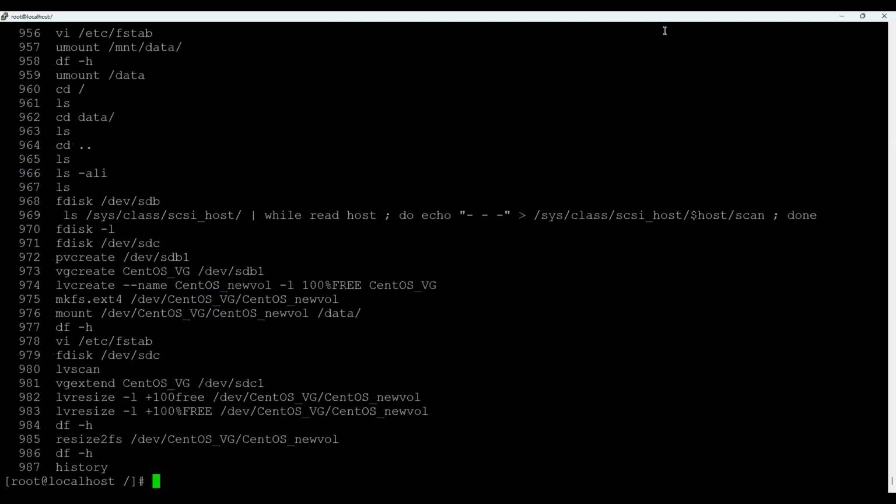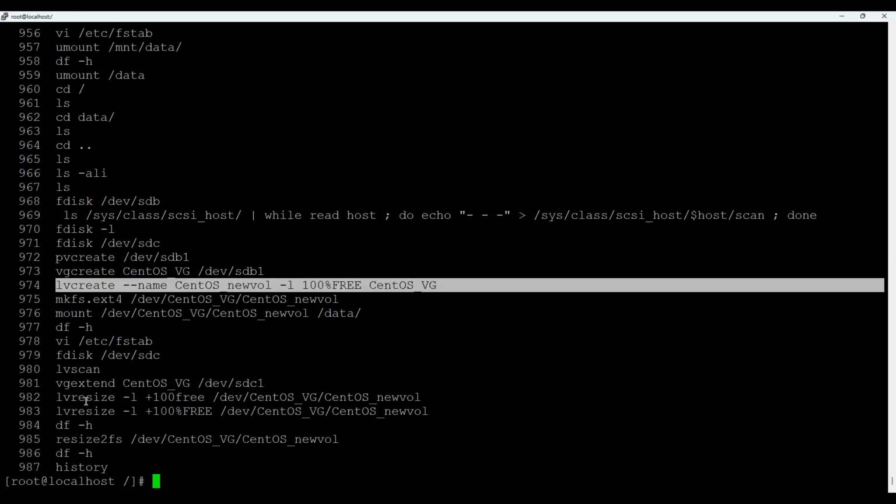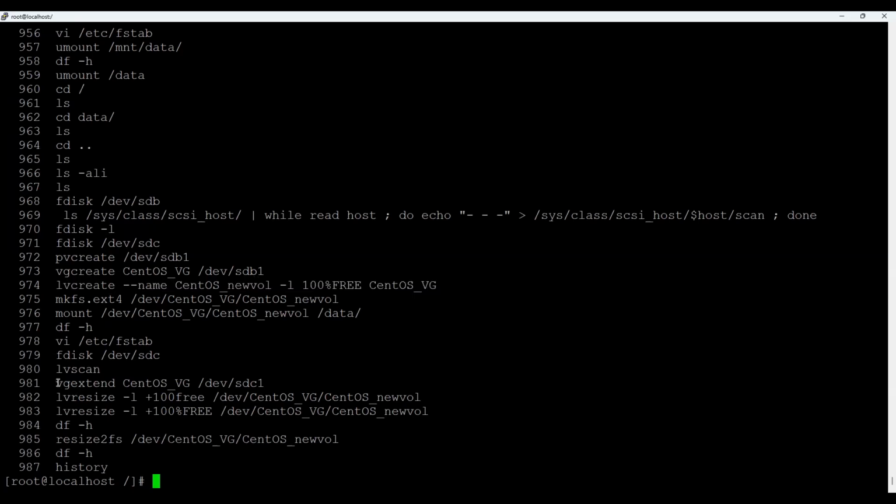If I hit history, let's say first we created the physical volume, we created the group, and we gave all the space available for that volume to centos_vg. When we were adding another disk, what we do is format the disk, set the partition type to 8E, extend the group, and resize it. I forgot the percentage sign here, so give all the space to this new volume and then resize it, and you're good to go. I can make a complete document.